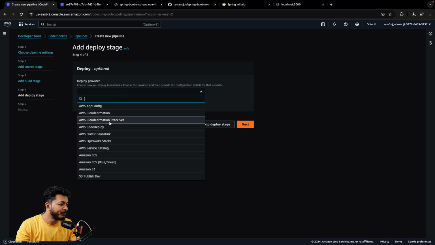So there are again so many options, right? We can use different services. As I told you, you can use Elastic Kubernetes Service or Elastic Container Service, anything we can use. So right now we are going to use AWS Elastic Beanstalk. So make sure to choose AWS Elastic Beanstalk from here.